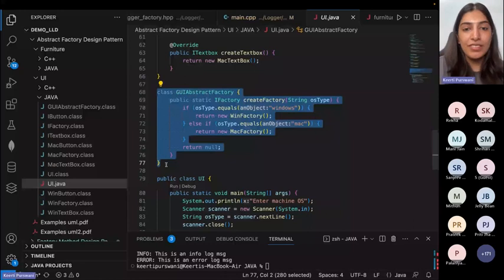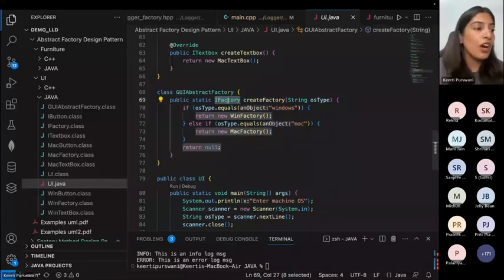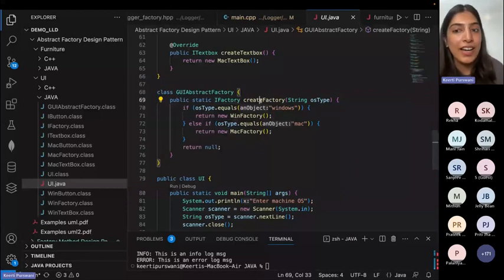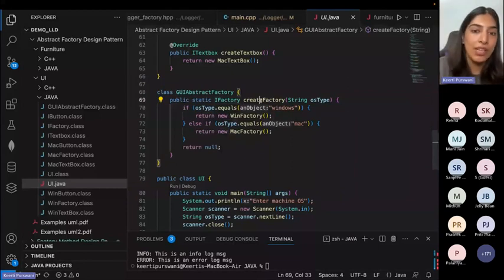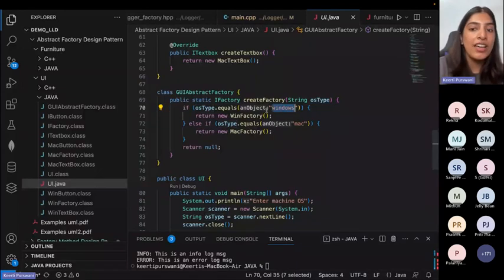This is the factory that will create factories. So what is it doing? It is returning iFactory. What are we doing? We are creating the factory inside this based on the OS type. So if OS type is Windows, we are returning Windows factory. If it is Mac, we are returning Mac factory.